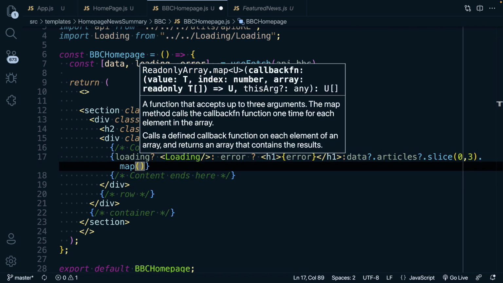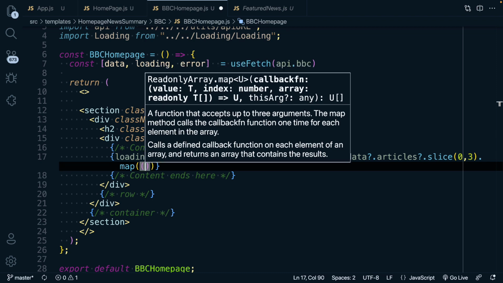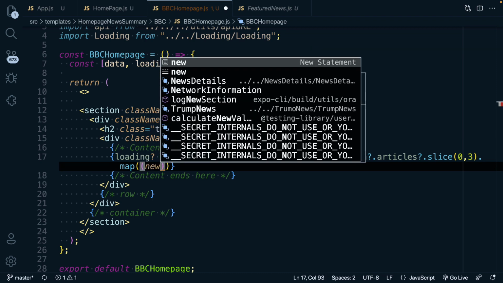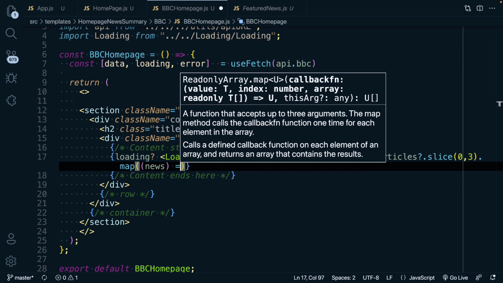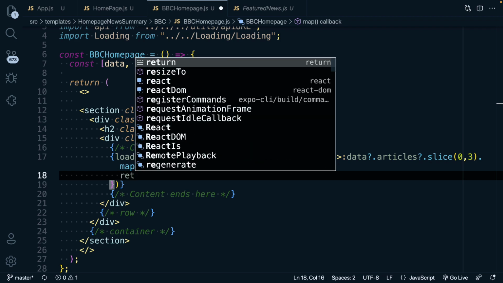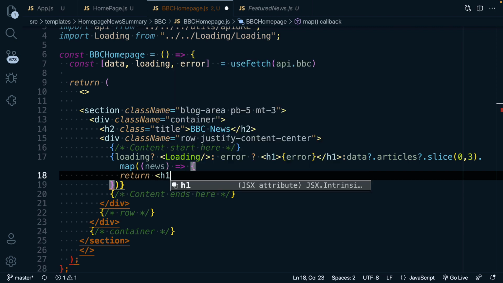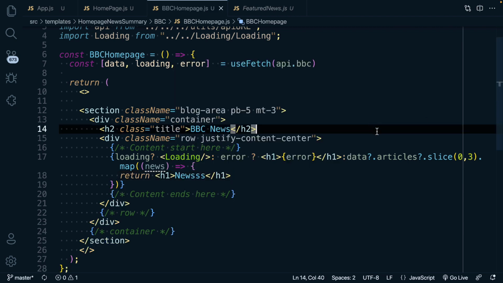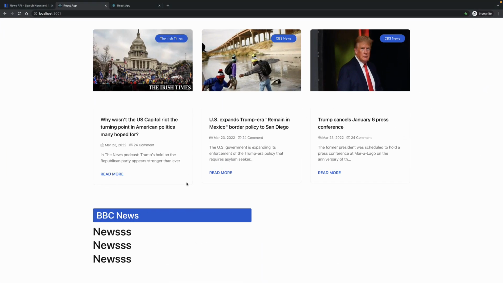So for individual news here, let's have some news here. You can make it new or news, but if you make it new, it's a kind of JavaScript keyword. That's why I make it news. All right, so here we are going to return, for now, some H1, and let's call this one news. So let's check it out inside. There we go. We have 3 items.